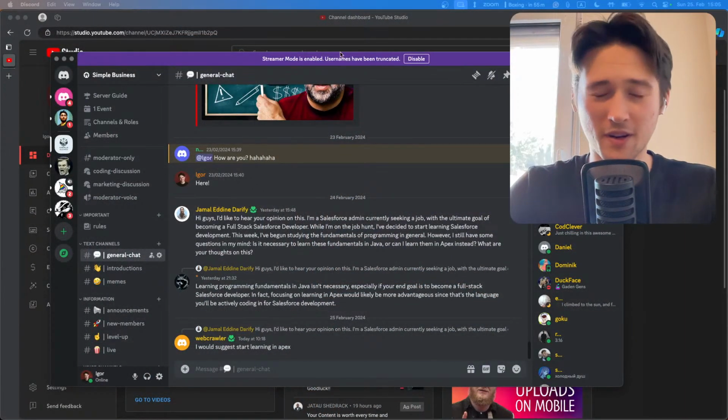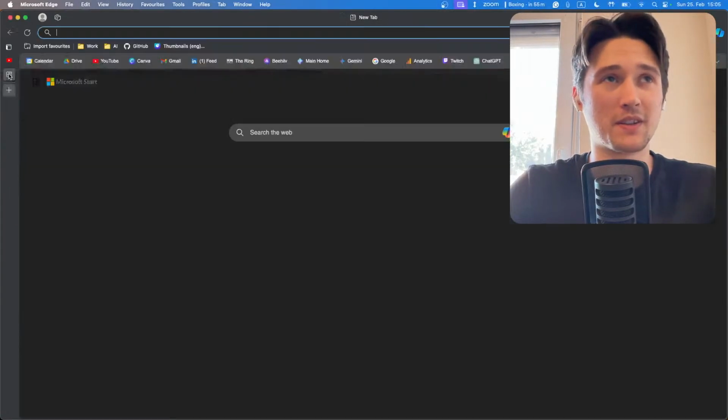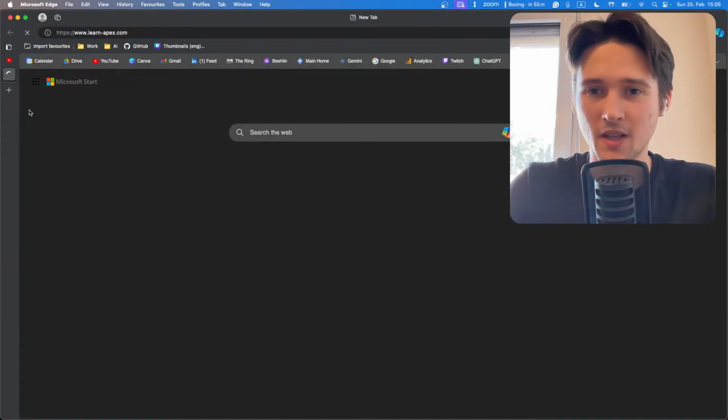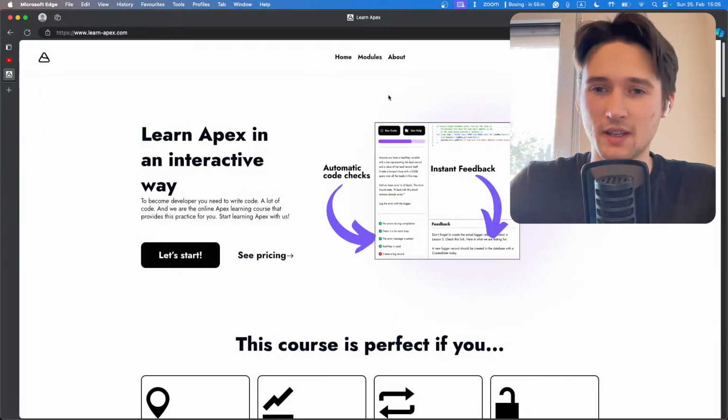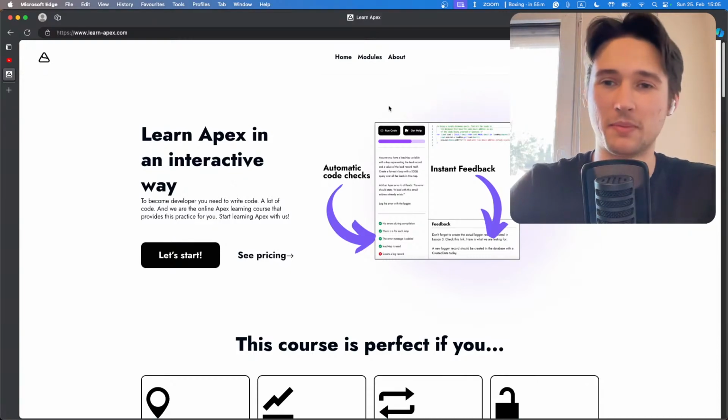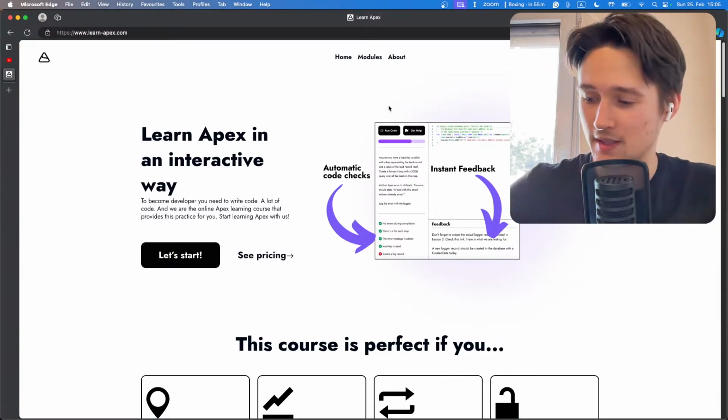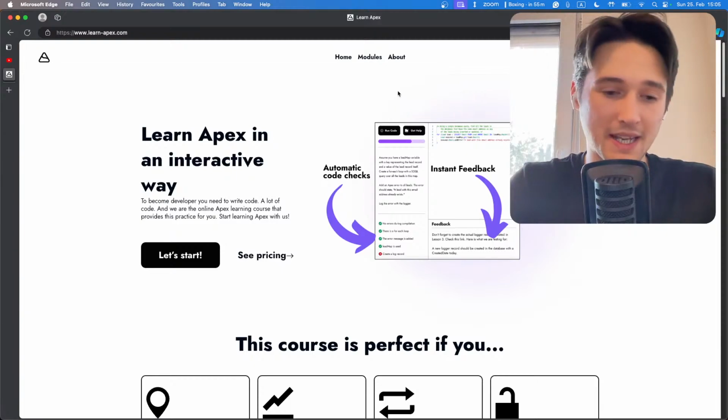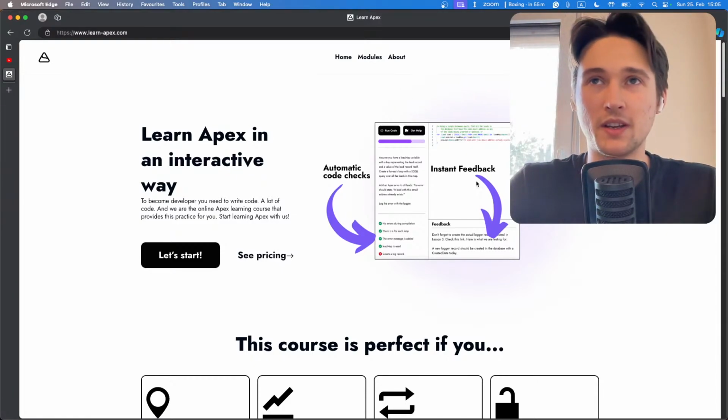And for those who are completely new, the question is what I'm building. I am building a coding school, LearnApex.com. The idea is that it's a coding school that's going to bring you from complete beginner to being really good at Salesforce development, and that completely automatically. So you don't need to download anything, everything is on the website.